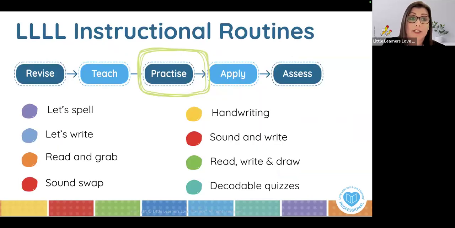So now we're going to move into our practice routines. These are more scaffolded teacher-led practice with small groups. They could include things like let's spell, let's write, read and grab or sound swap, as well as handwriting, sound and write, read, write, draw, and some decodable quizzes. I'll take you through each of these routines and resources to support you getting the most out of implementing with your class.